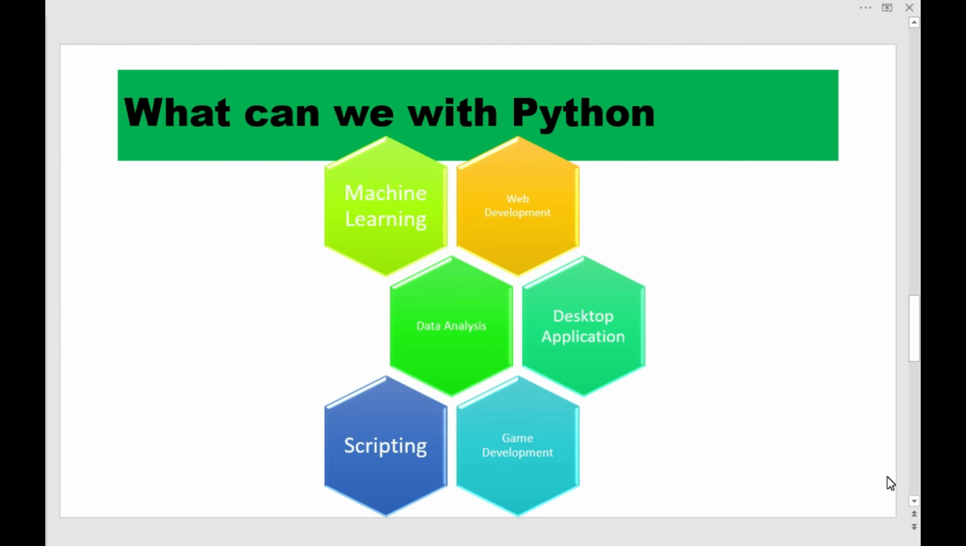We can also use Python for game development. It is a very wide language and is easily used in game development. We can also use Python for desktop applications, and for a good graphical interface we can use Python desktop applications.